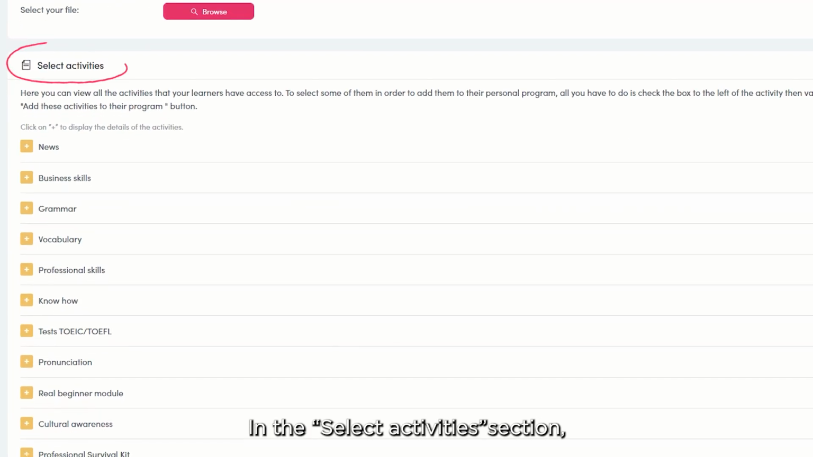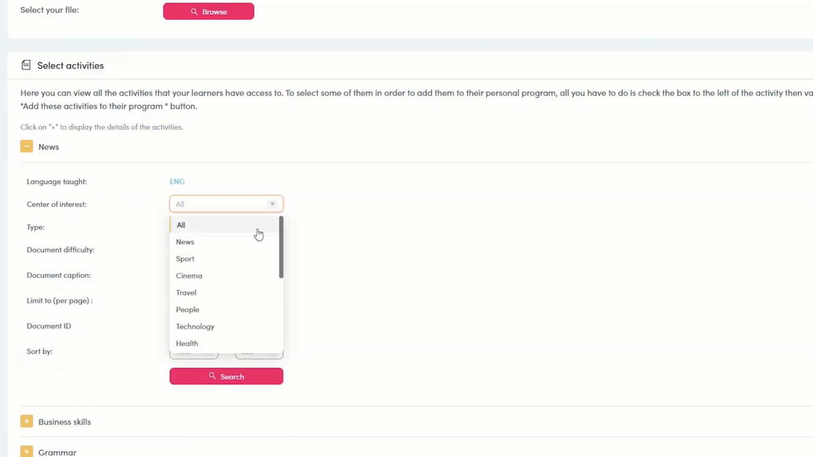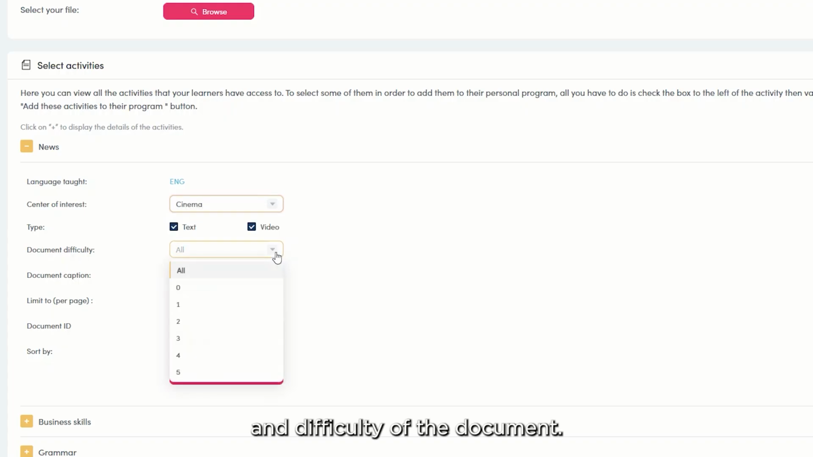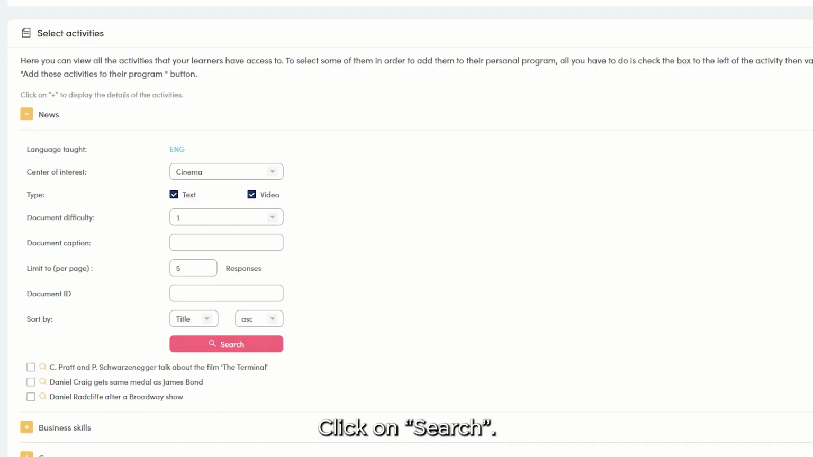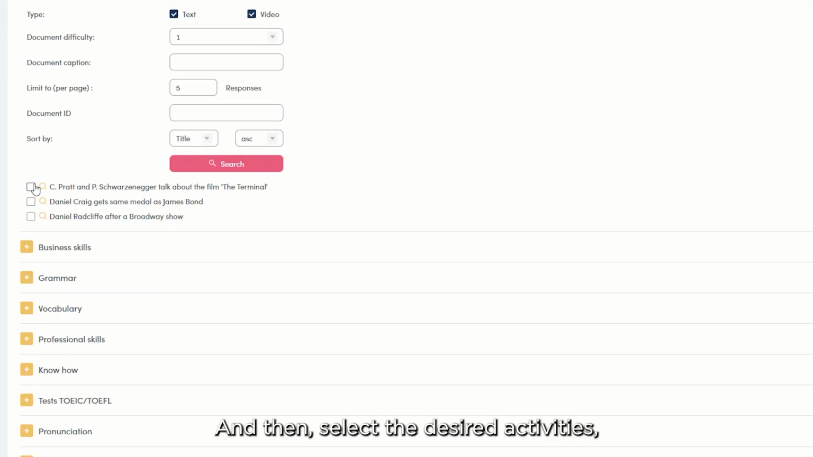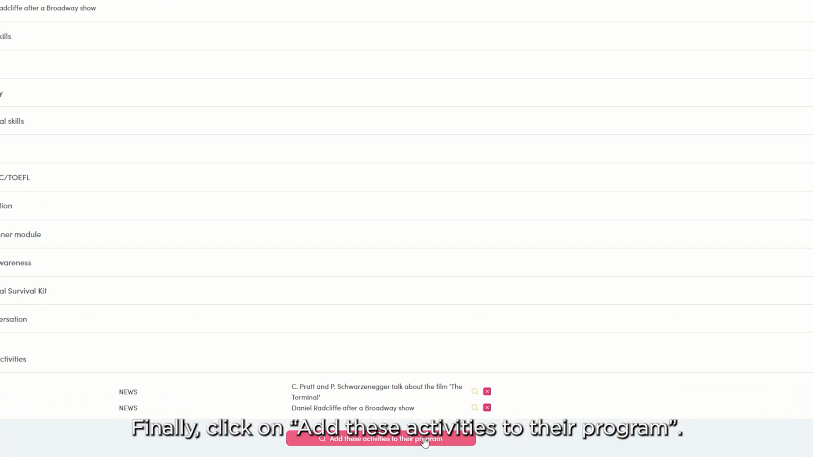In the Select Activities section, search for the desired activities by interest and difficulty of the document. Click on Search, and then select the desired activities by ticking the corresponding boxes. Finally, click on Add these activities to their program.